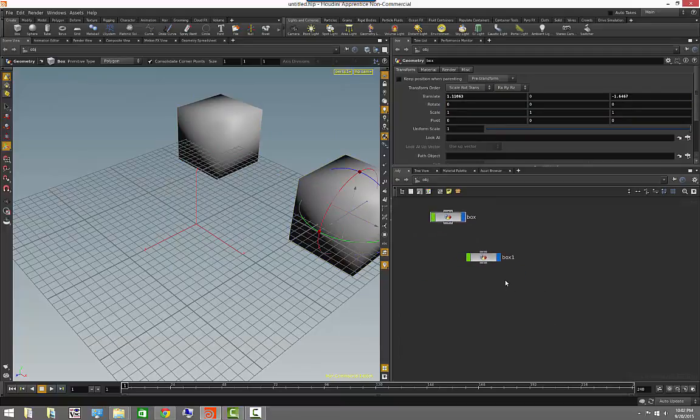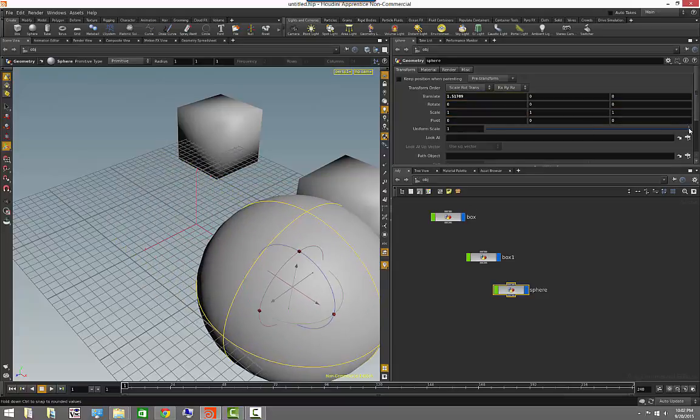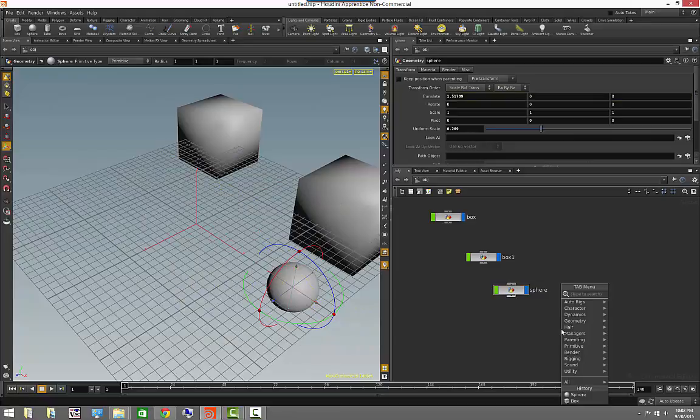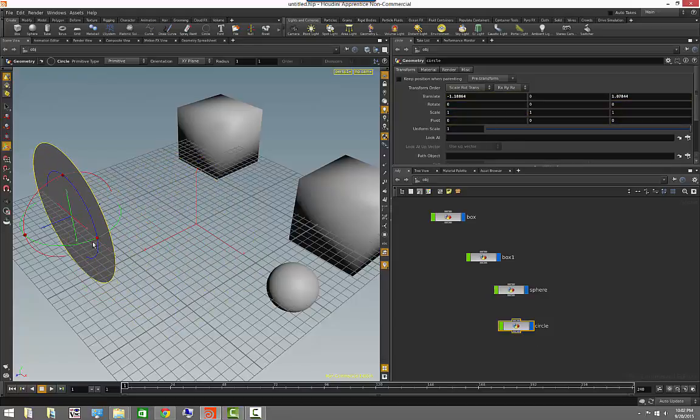Now likewise, if we press tab and go under the primitive menu, you will notice that there are other nodes that we can also use. So for example, there is a sphere node, which creates a sphere. We can even scale right here. There is also, for example, the circle node, which creates a circle, which we'll put over here.